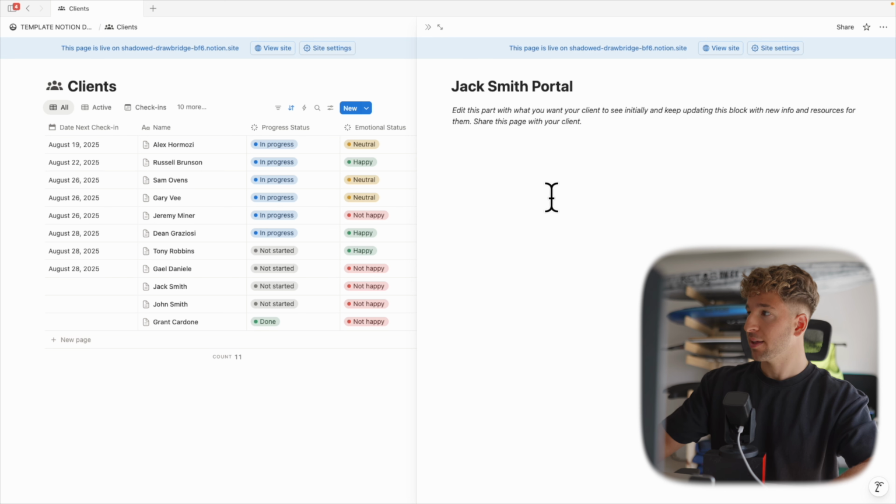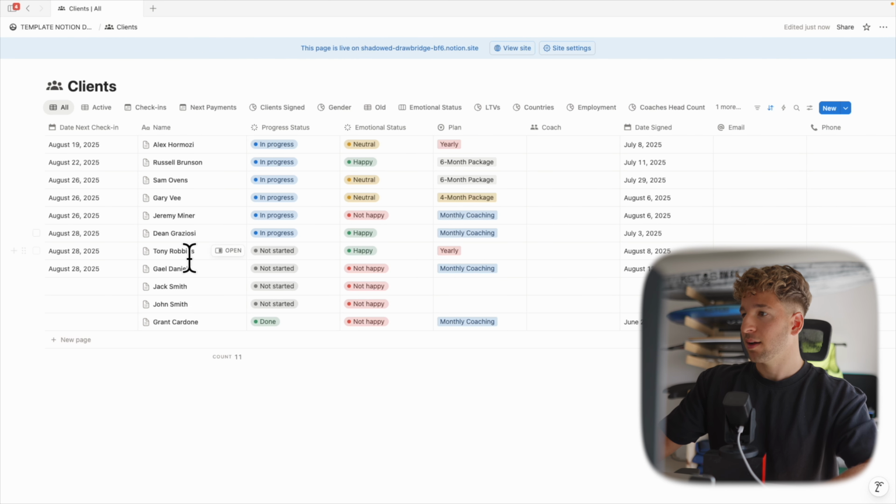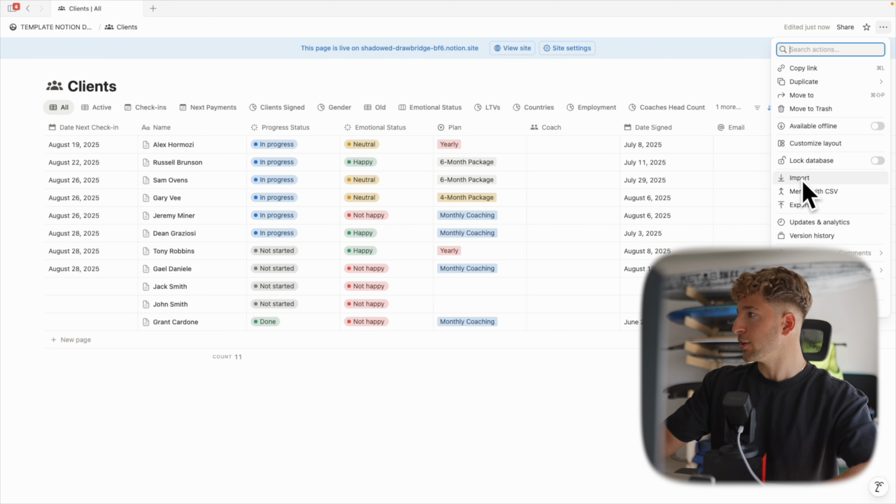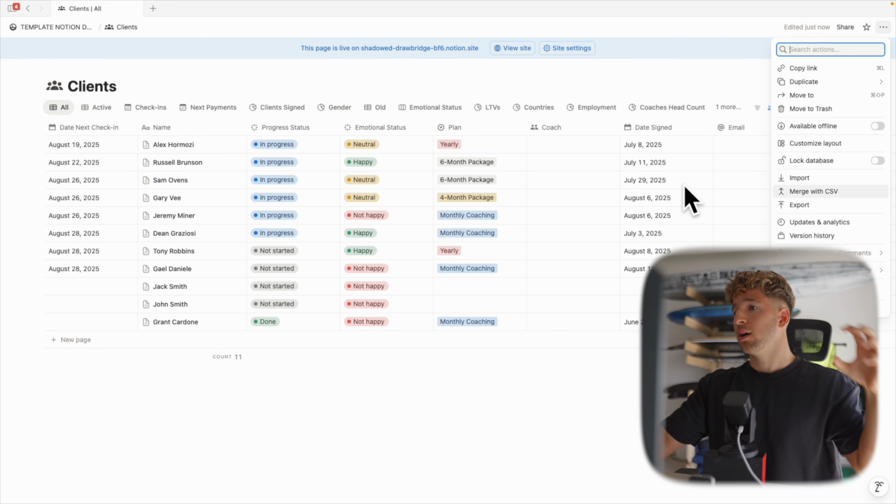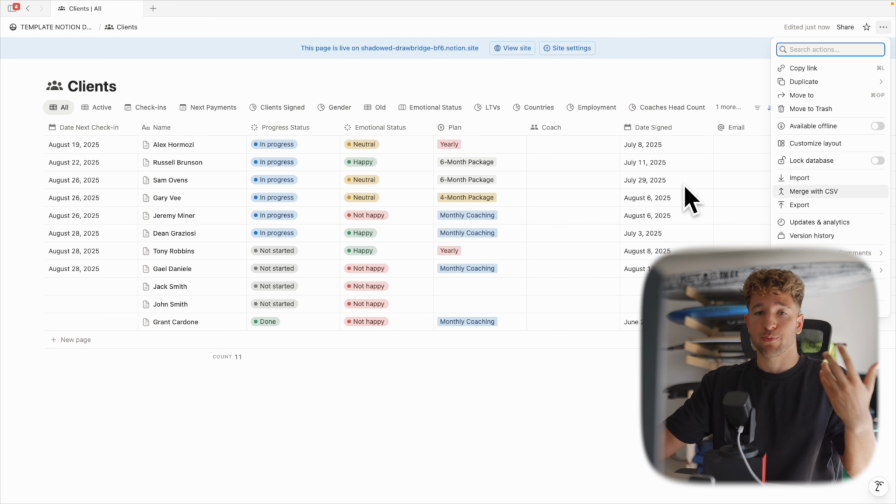And then you share this portal with the client. So you click share up here and you share only the portal. You don't share the entire database. You don't share this page. You share the portal inside the client's page. All right, this is really important. Now, if you have lots of clients, you can also use the import function here in Notion to import your clients from a spreadsheet, from a CSV file, whatever you use at the moment, okay?